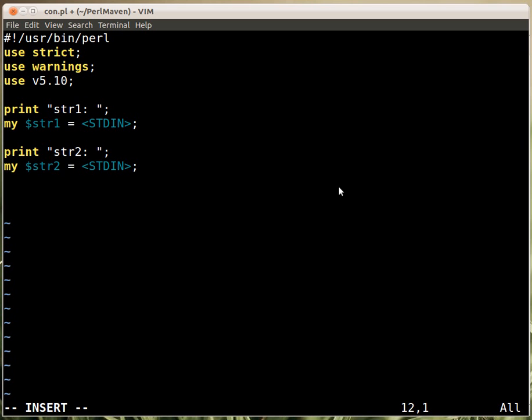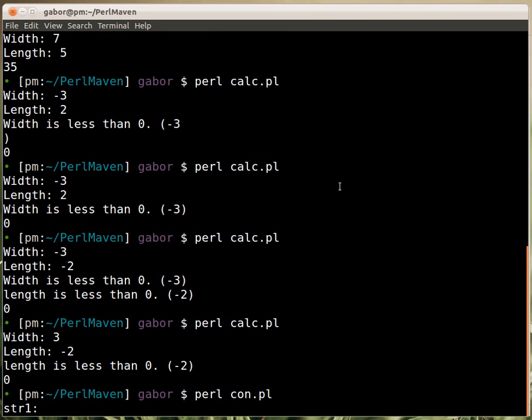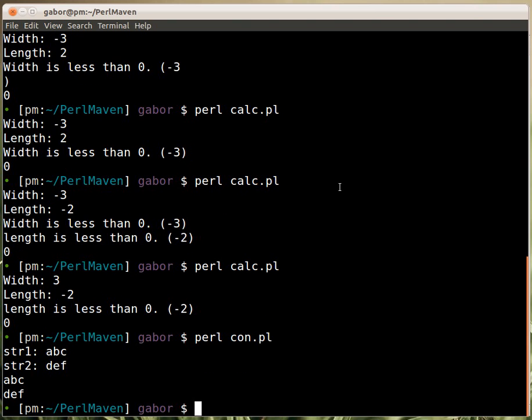And then I can concatenate. So let's now try to do that and put it in the str, the result, and then str1 concatenated with str2, right? And then I can print out the result, which is str, and that's it. So let's see how it works if I run it now. So I run it perl con.pl, and then I type in abc and def.